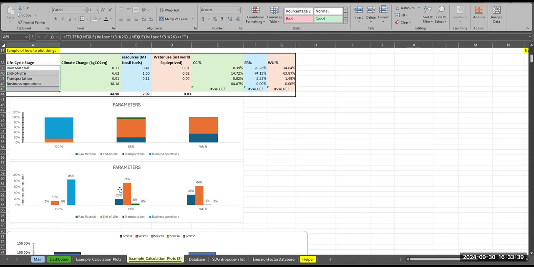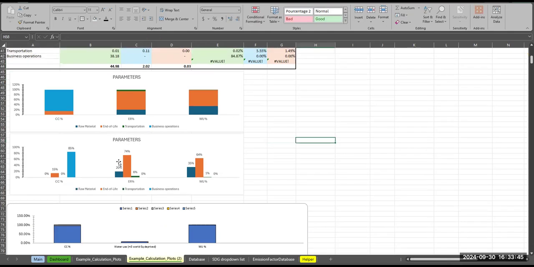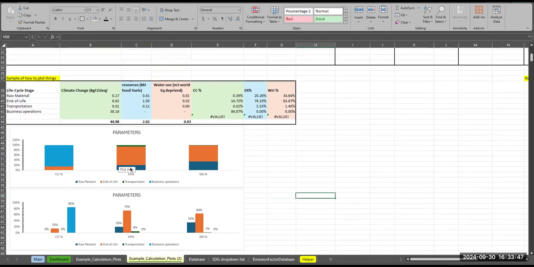I think you can select which one you like to have, and we can also change the heading of the chart as well. So that is it from my side, I guess.